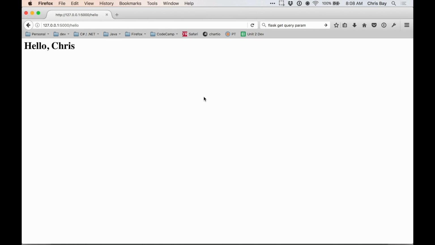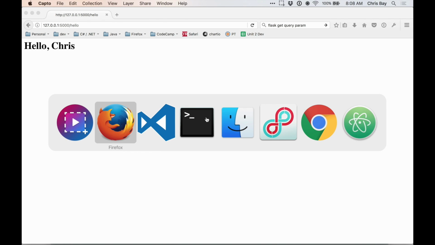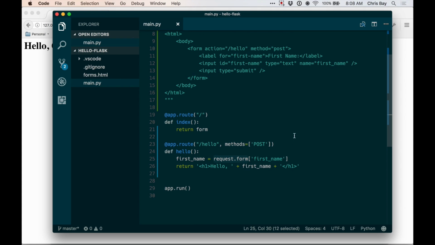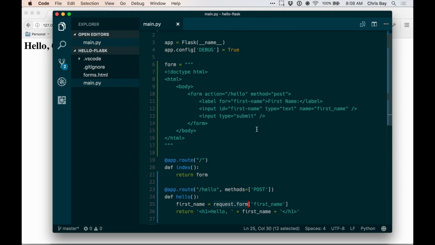Okay, one more thing I want to show you before we conclude this lesson is a common error that you might have when you're doing this kind of thing. So let's suppose that we wrote our application this way and we forgot to set method equals post on our form.